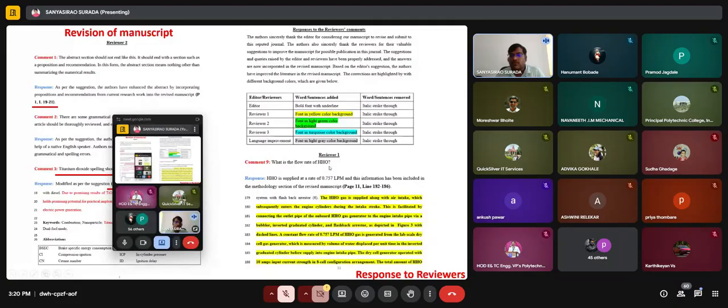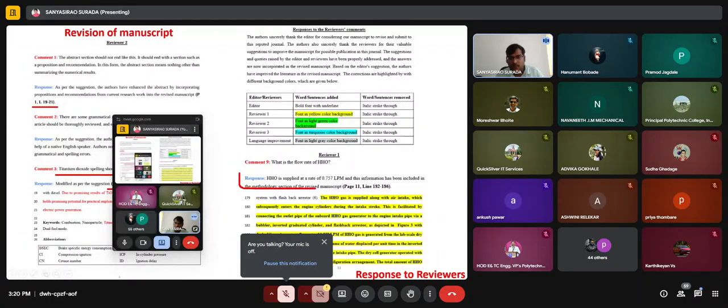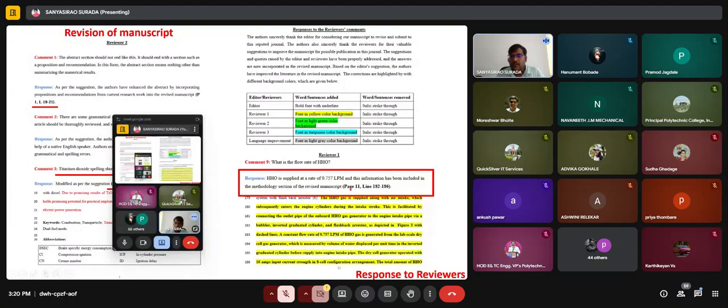What is the flow rate of HHO? This is a technical question, so answered. Here also, page number 11, line numbers 182 to 186. This is page number 11. So 0.757 is the flow rate of HHO. Like that you have to answer the questions.